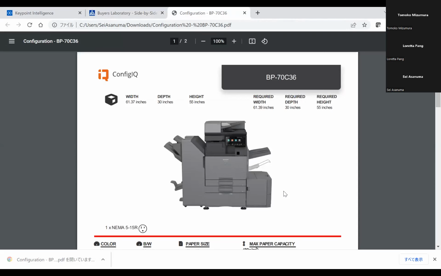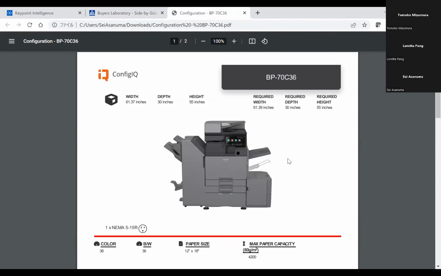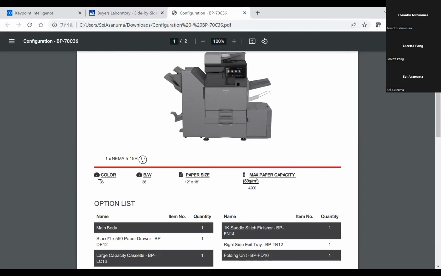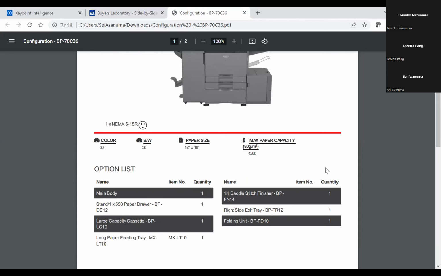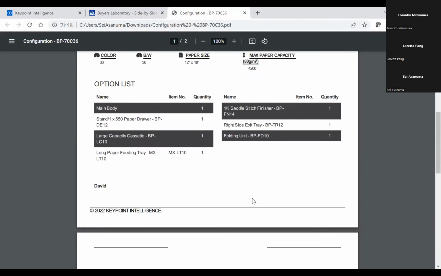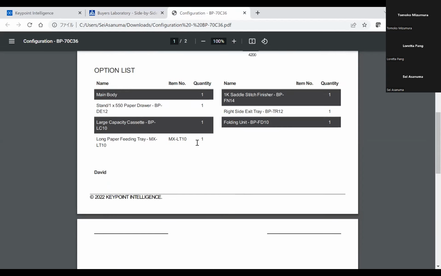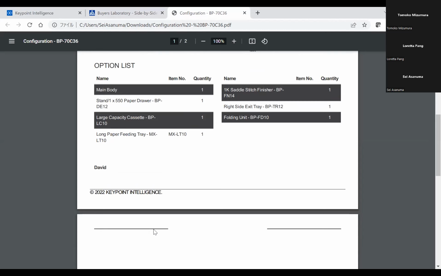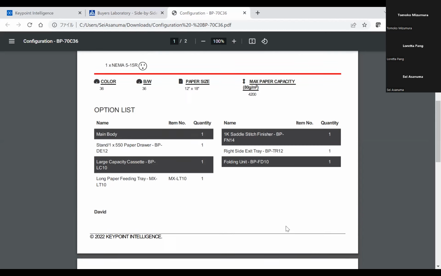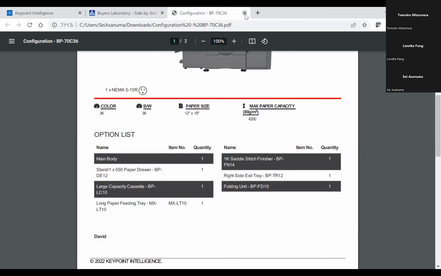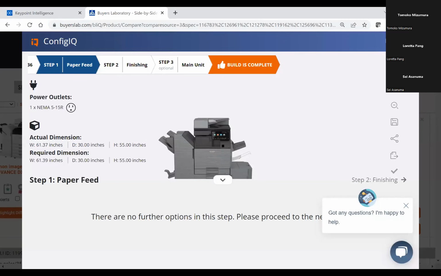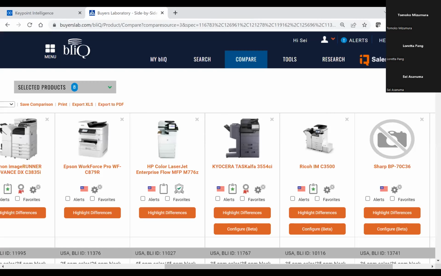So now, yeah, it's saying, oh, BP, I forgot BP. So it's a Sharp machine, it gives you the dimensions, and again the basic information here, and the option list we selected. Because the option list is a little bit long, I guess the signature line goes to the second page. Okay. So very simple. Any questions?